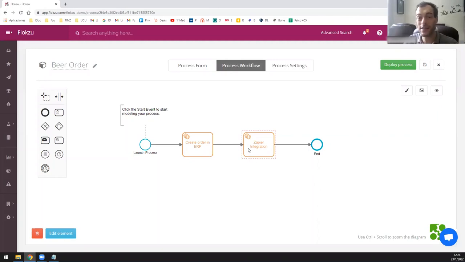So in sum, in this short video, we created and used databases to populate information, and we integrated our processes with other applications using REST web services, using internal Flokzu services, and using Zapier to connect with web applications.